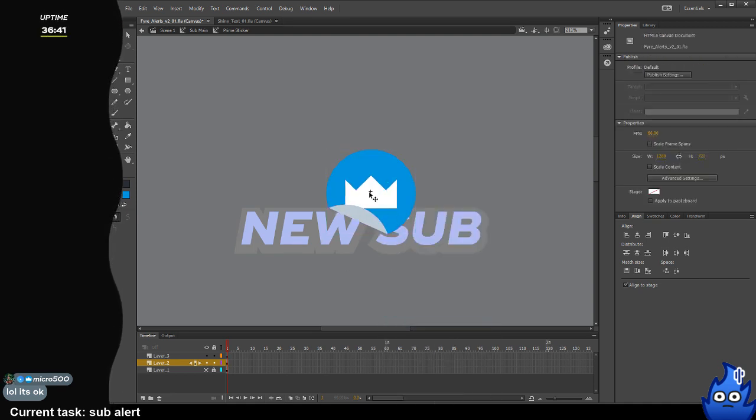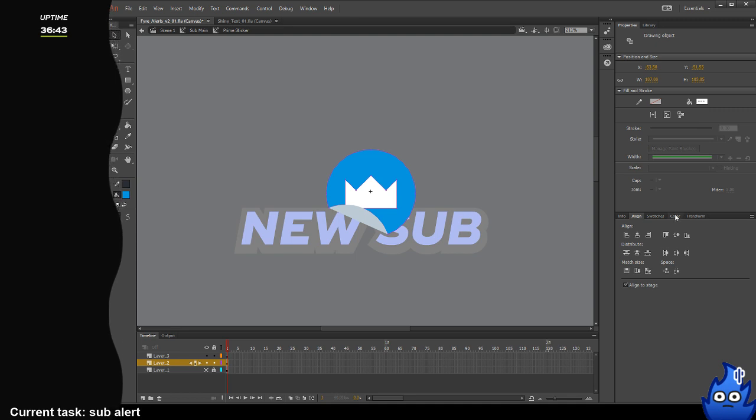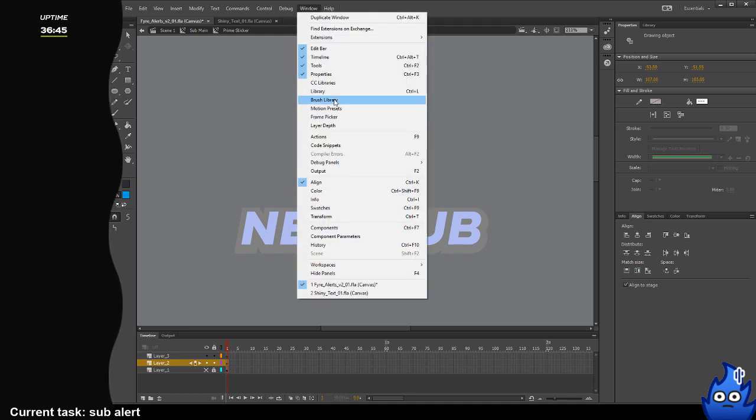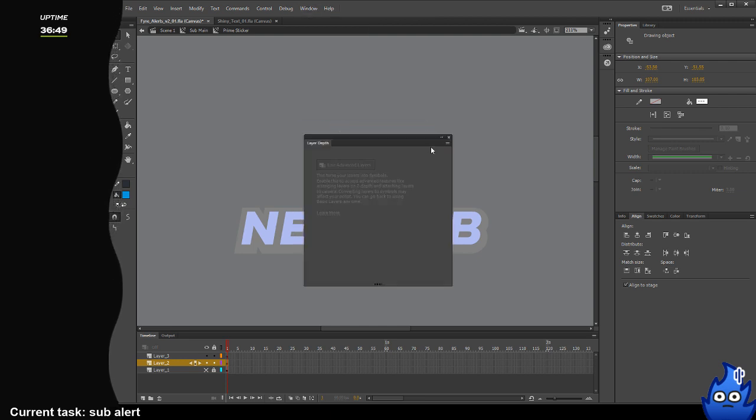Break apart. I need to get this to minus this. Is there any way to do that? What is layer depth?